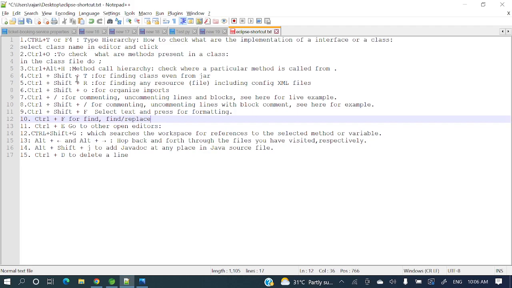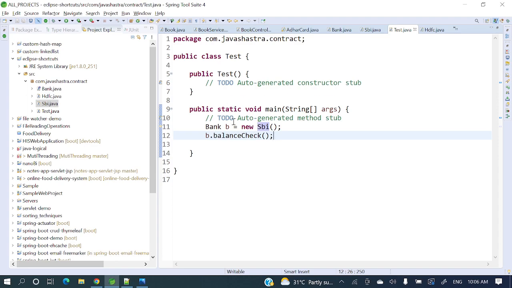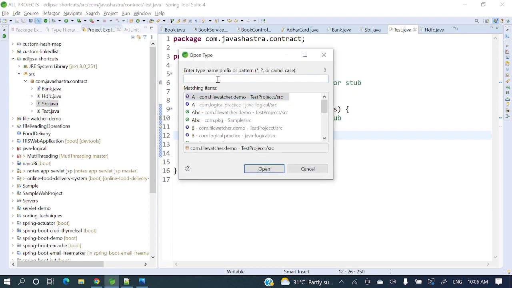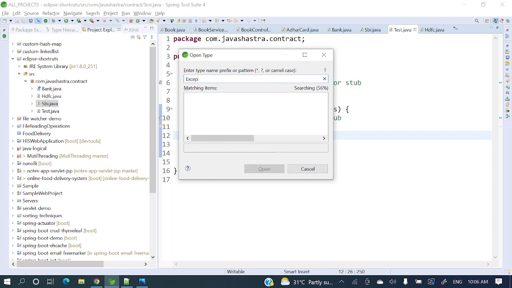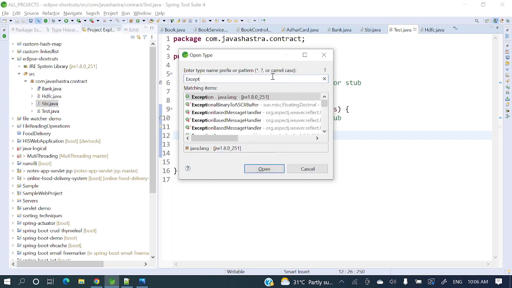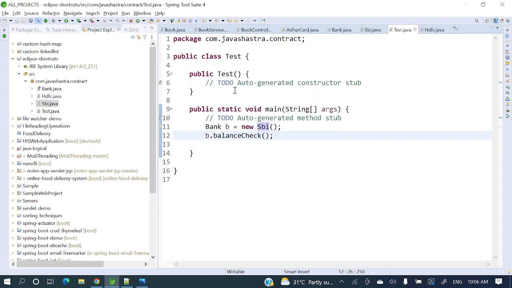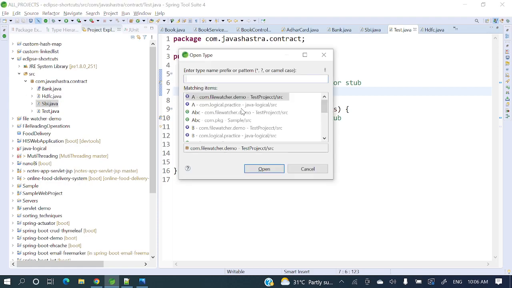Control Shift and T. Any class you can have. For example, let's search for exception. Just see, from the JRE this exception class is showing. Right? Any class you can search and check. Control Shift T, in your project, or even in the jar also you can identify that class. Okay, hope you got it. If you want to search a class, do Control Shift T and search that class name.